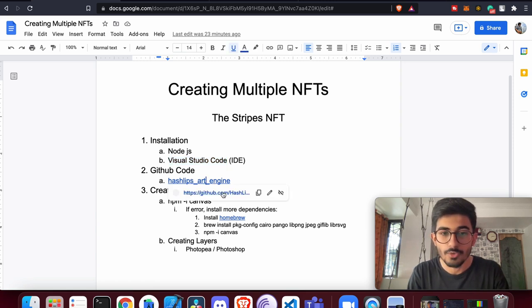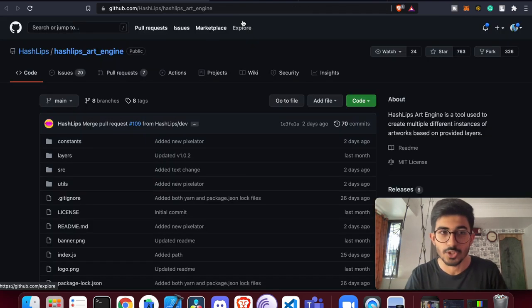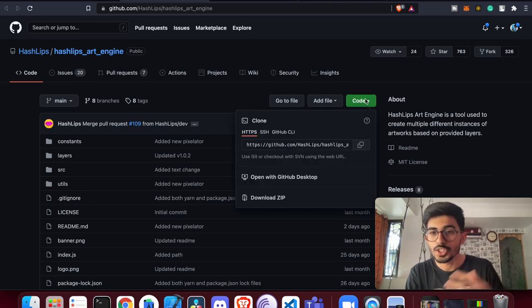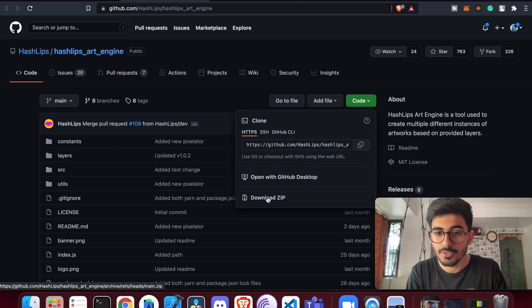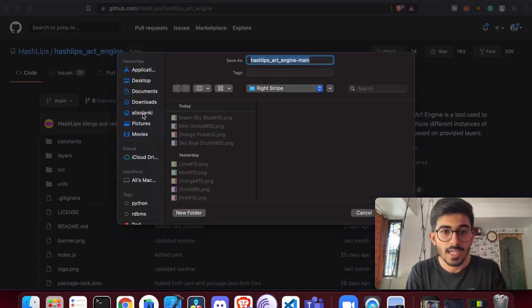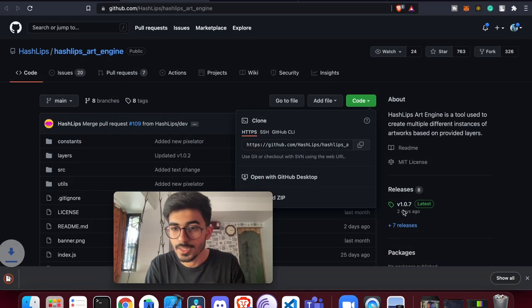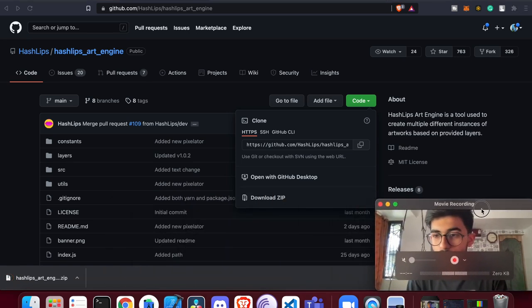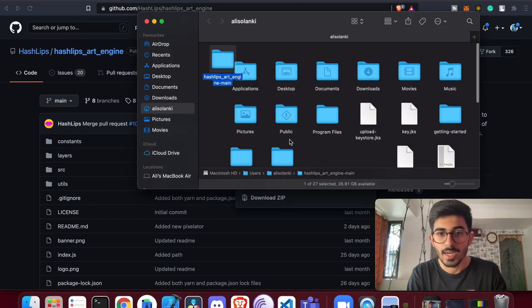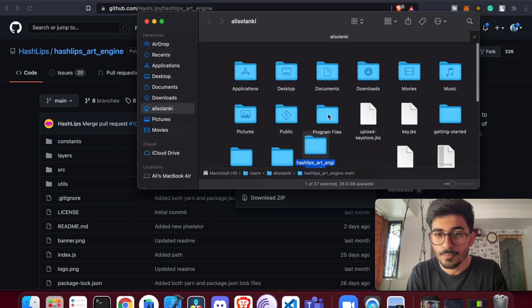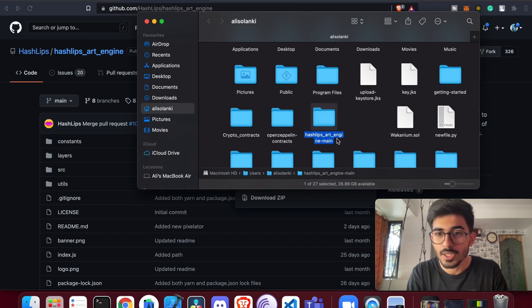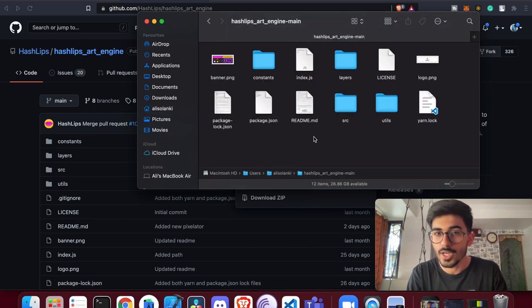Once you have these things installed, we can then look at the code and actually start working with it. So this is the GitHub code for it, and I'll be linking it down in the description box below. So a huge shout out to Hashlips for making this available and keeping it open sourced so that we can use this code. So just click on this code and then download the zip folder. Let me just do that, and I'll be keeping it in this folder, and let me save it. Once you've downloaded the zip file, just open it up and extract the entire folder, and this would be our folder, hashlips art engine dash main. So this is the folder that we'll be working on.